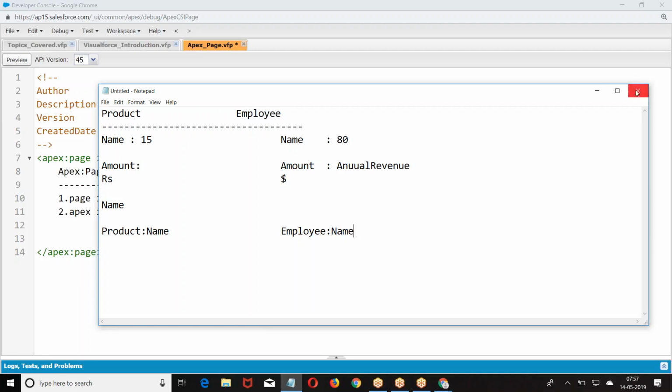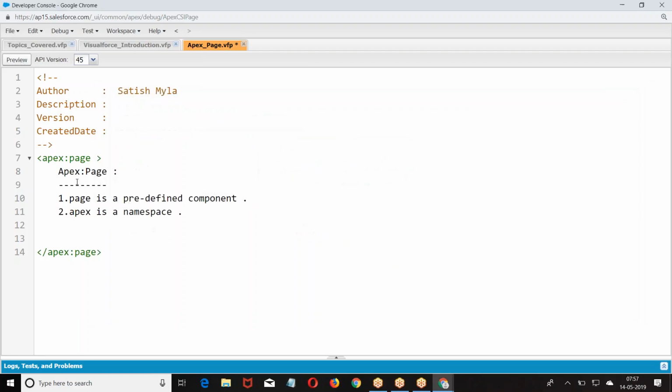Like this, when you define Apex, all the properties of the page, what is the meaning of the page, what it will do, what it is supposed to act, everything is defined in the Apex. I hope you are good with this. Okay, it is a predefined namespace.